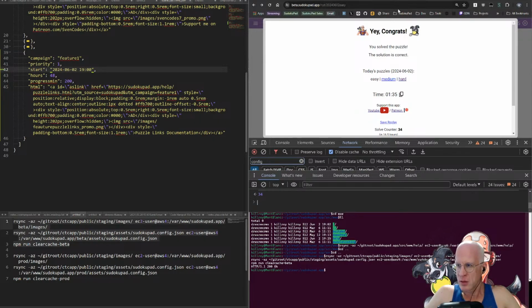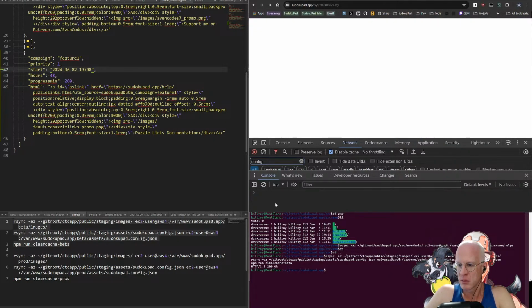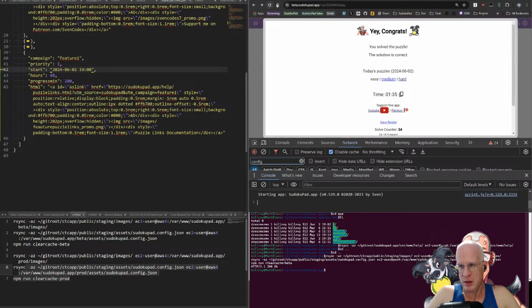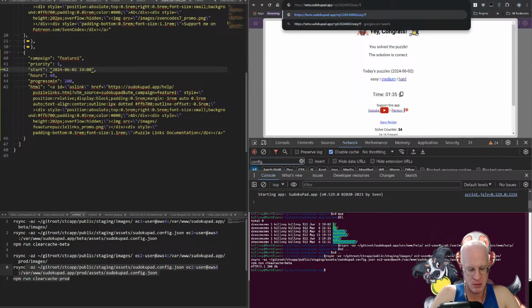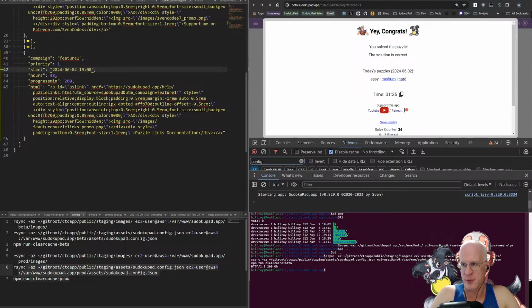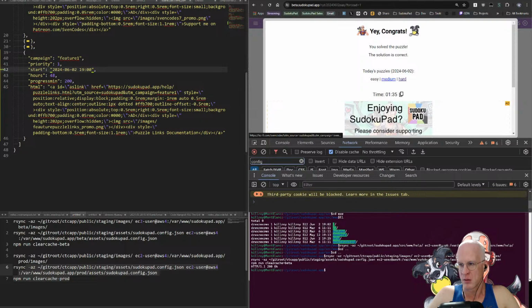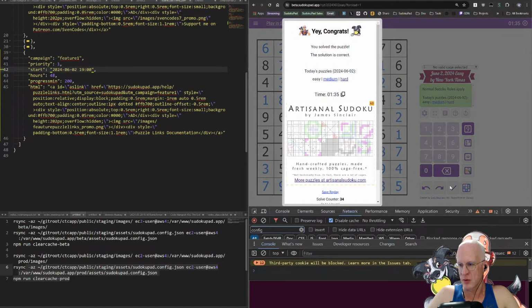What is it on SudokuPad? 640. Okay. All right. It kind of sucks that I can't test it on beta though. Well, I guess it would work with force add, but I think force add will also show the other ones. So I'll just have to keep pressing until it comes up.